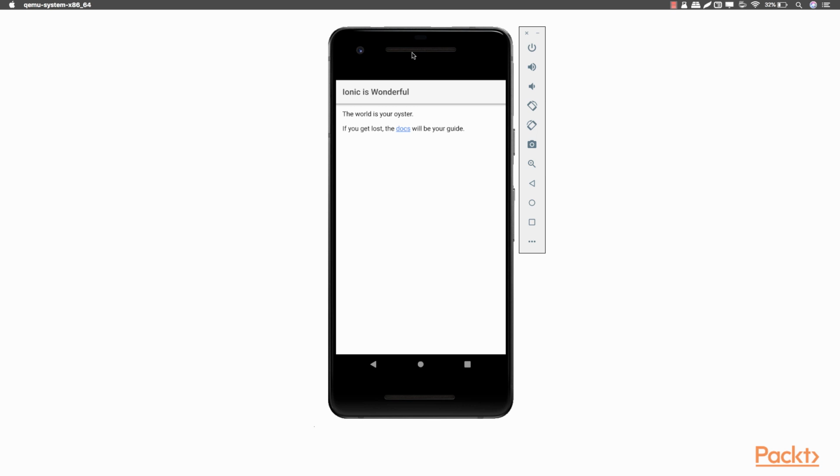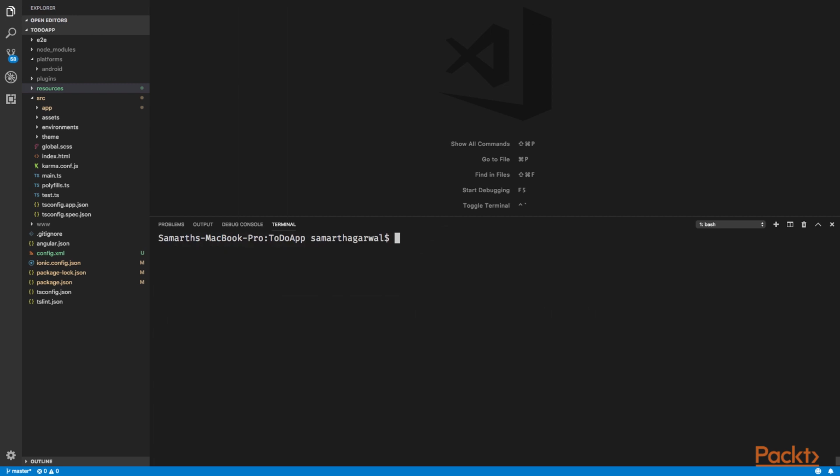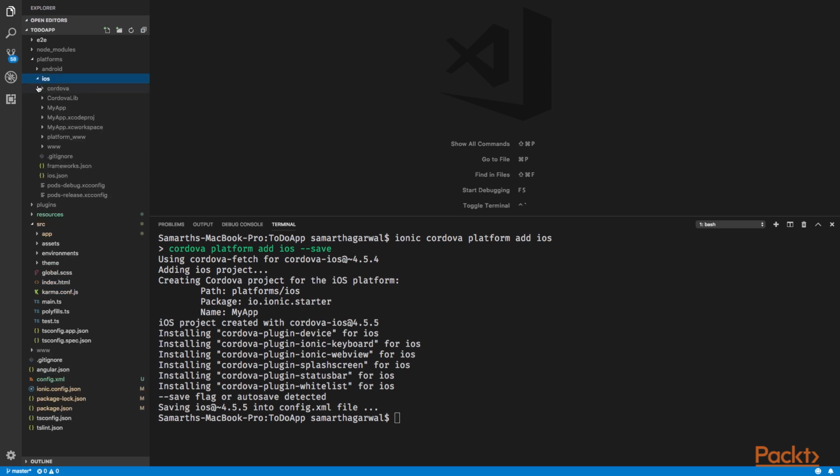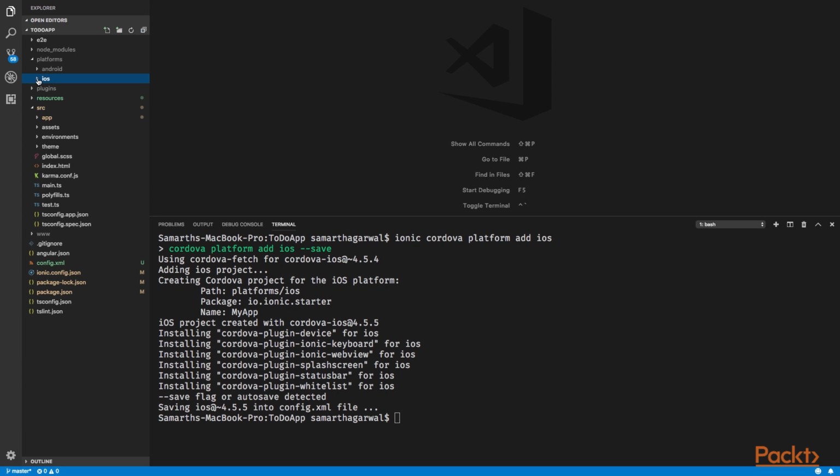Now let's go ahead and run our Ionic application on an iOS simulator. To do that, we will have to execute all the same commands. So we'll start by adding the iOS platform. The command to do that is ionic cordova platform add ios. And now you can see that we have a folder called ios inside the platforms folder, which contains the iOS build for our Ionic application. The iOS platform has been added successfully to our Ionic application.